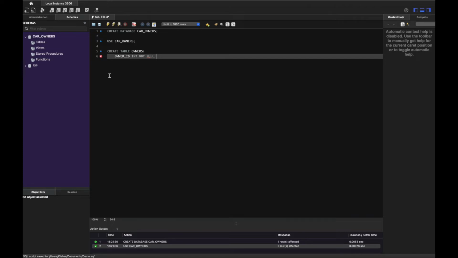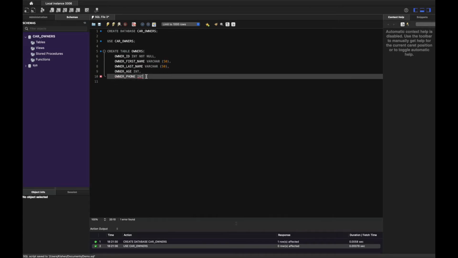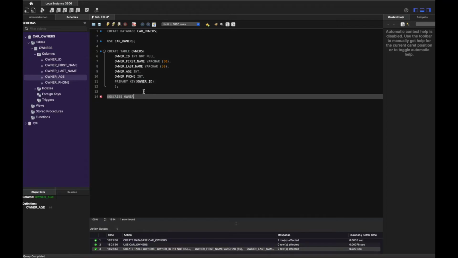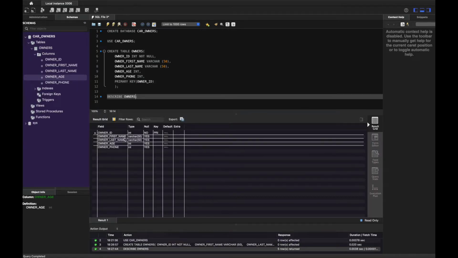Then we have first name, last name, age, and phone number. As per the syntax, in the end, we must specify that owner ID is our primary key as shown over here. Let's describe this table. Here you'll see the constraints that we've just set. Null values aren't allowed and owner ID is our primary key.